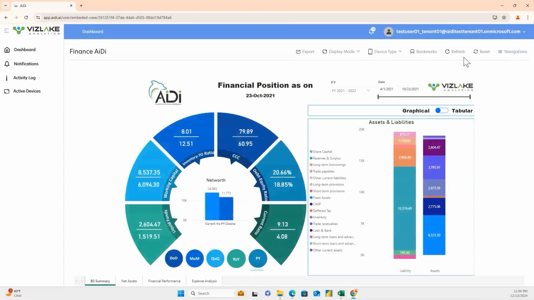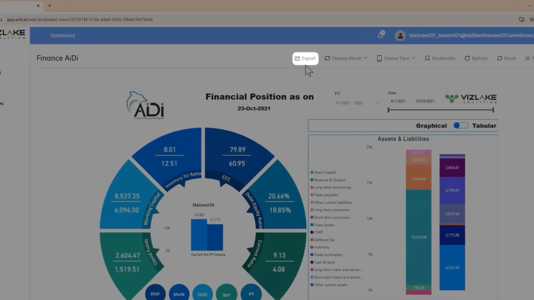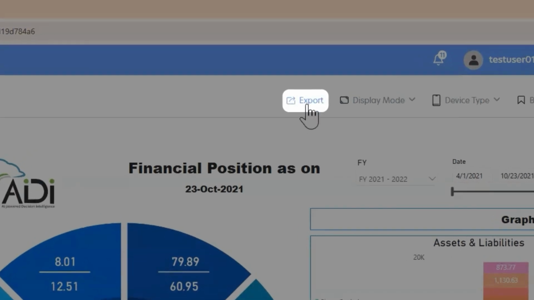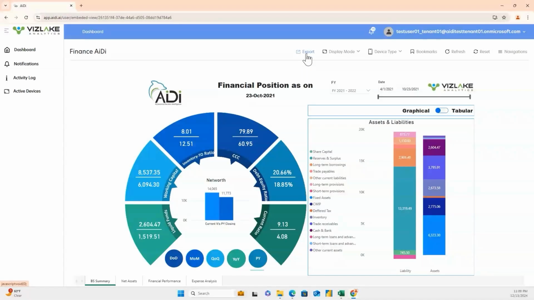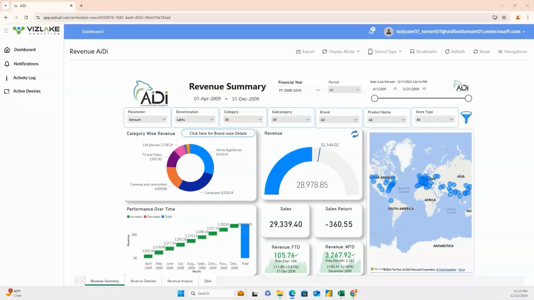The export option that you see here is there on the dashboard. The same functionality works here if you click the export button. As we mentioned, the reports are fully interactive, dynamic, and customizable. Let's see a couple of features of our reports. Let's now go into full screen mode.